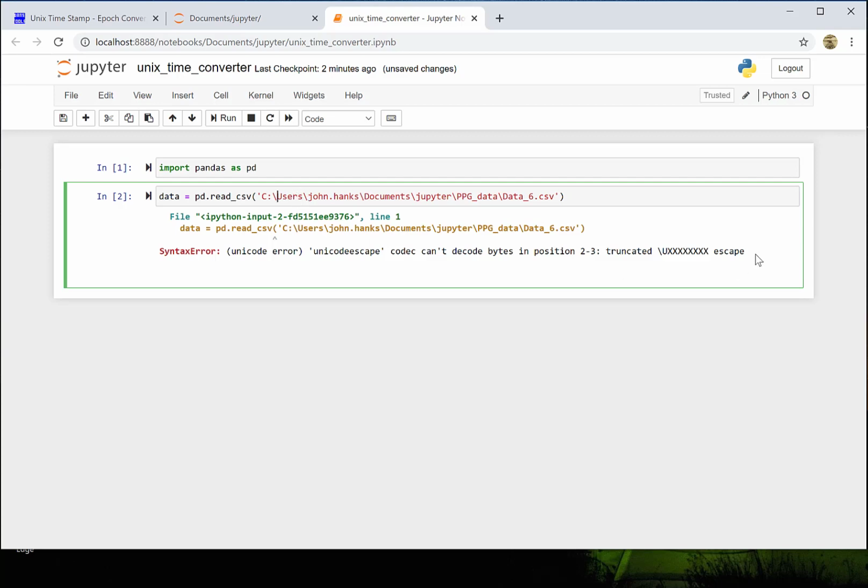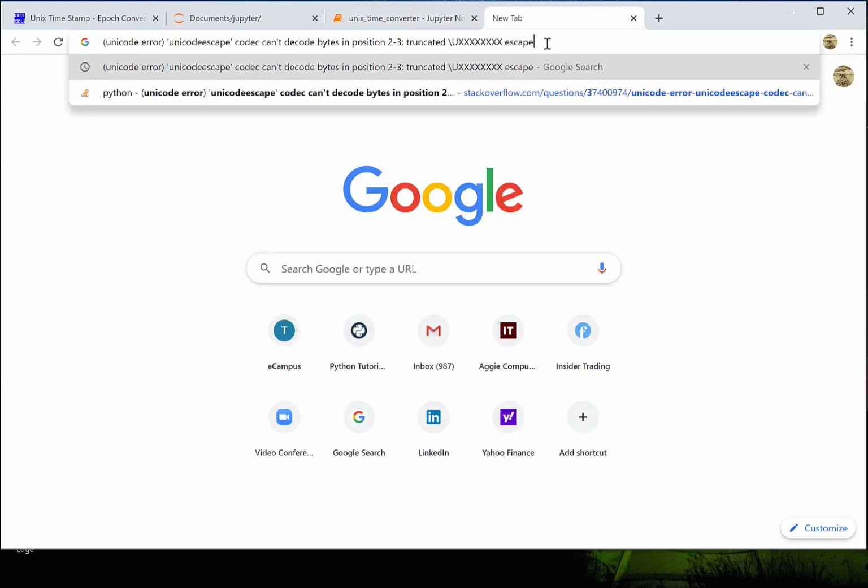So how would we do this? Let's copy this error here and just see what we get if we search for that error online.